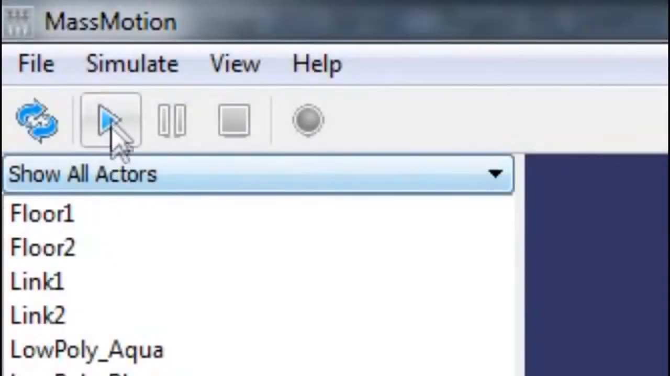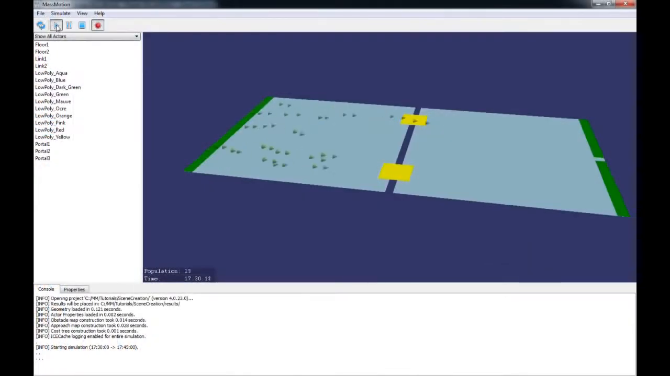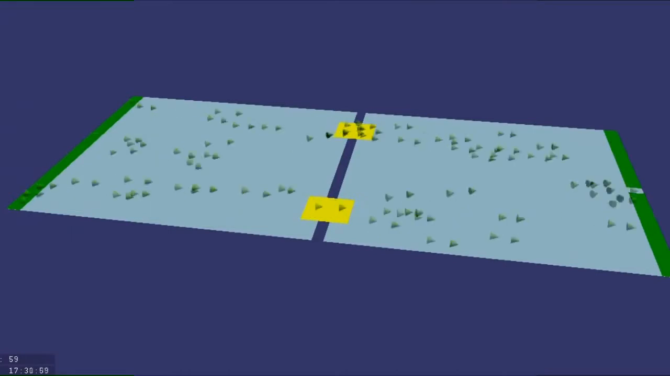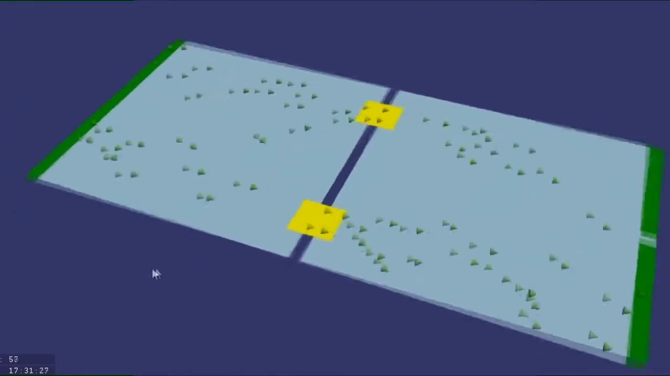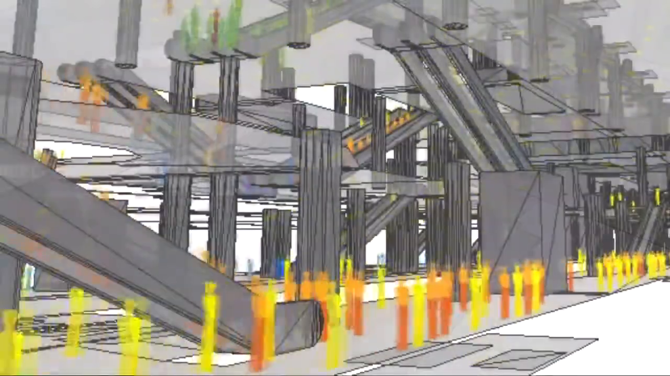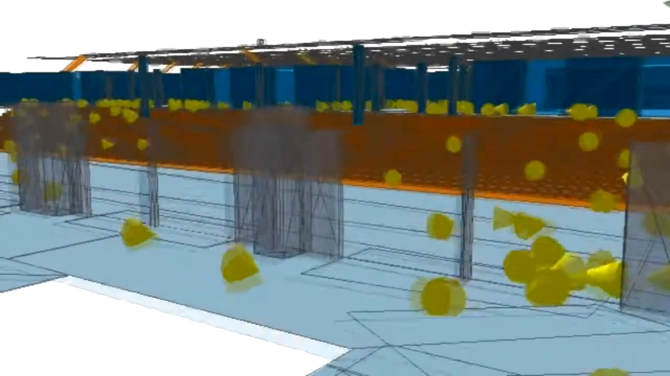Once you give it the go-ahead, MassMotion can populate your model with tens of thousands of agents, each with their own agendas, so you can see how real people would move through your building. The people even respond to changes in real time, so they'll react to things like congestion at an escalator or a sign that changes from open to closed.